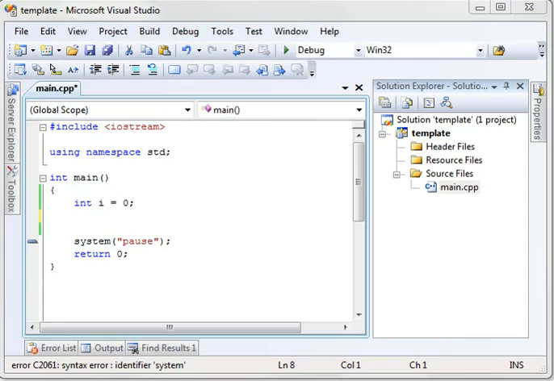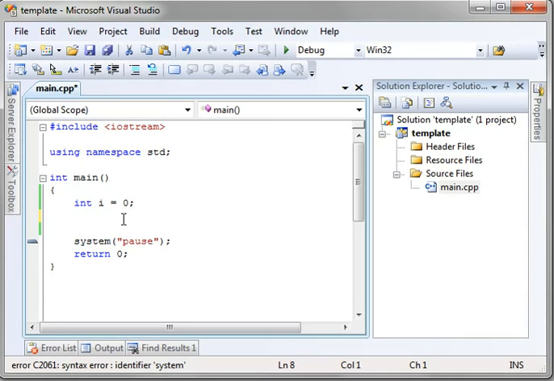Today we're going to be discussing the do loop. So what is a loop? Well, a loop is something that just happens over and over and over again.